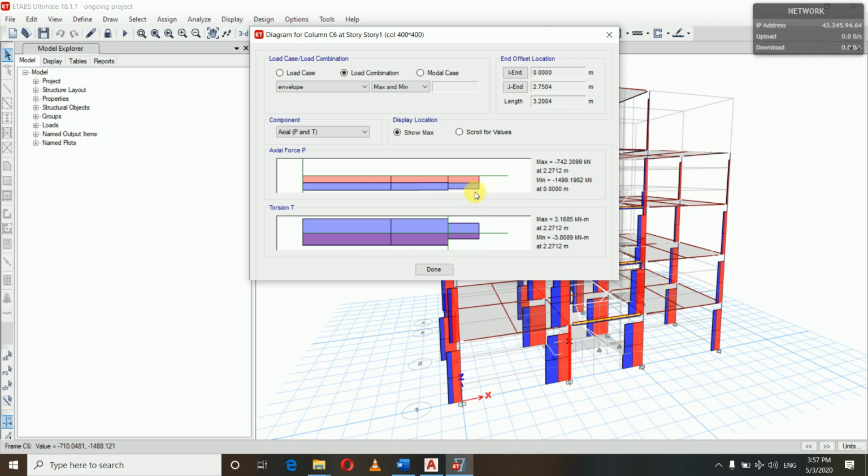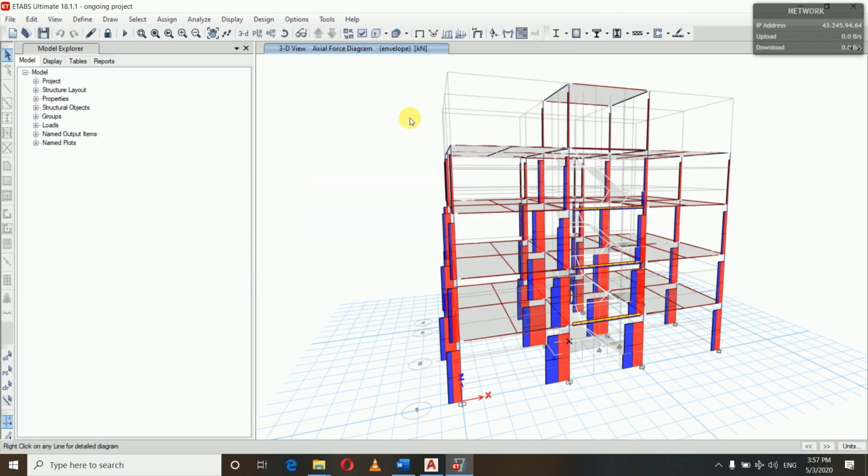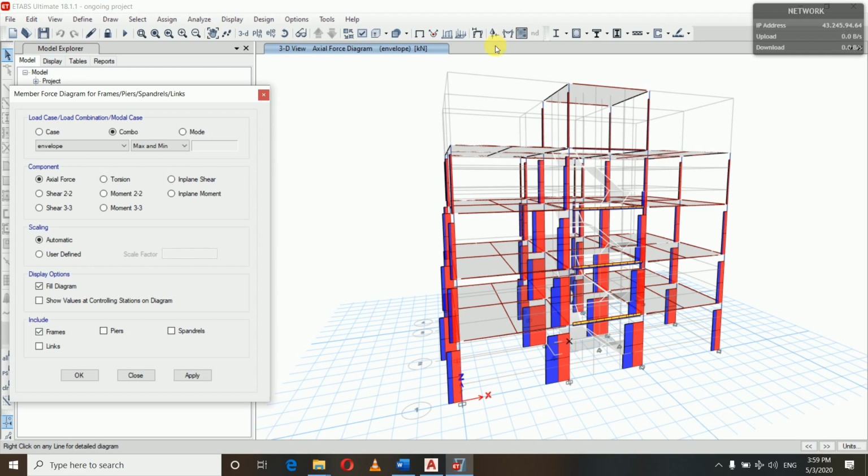So in this way you can see the axial force diagram and axial force values for all the columns one by one. Now we will go for the beams. We will select this again, and let the combo be envelope, because it will give the maximum and minimum value.